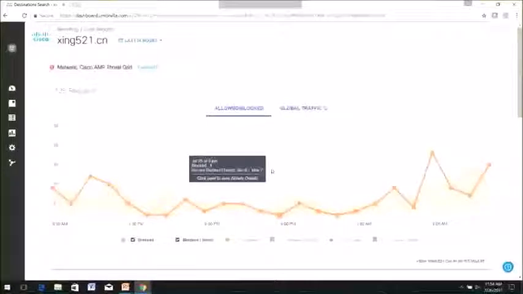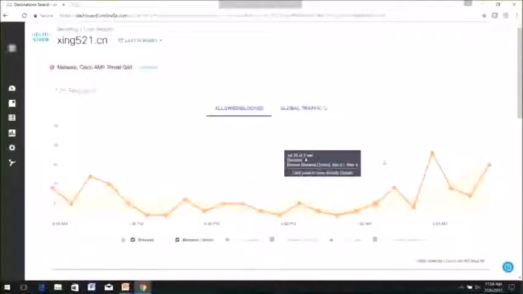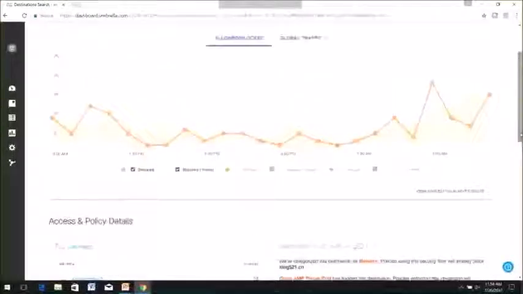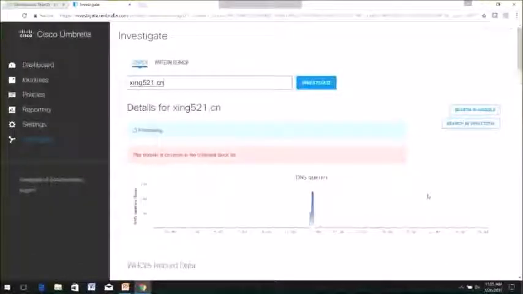within that period. Another natural segue is to drill further into Investigate. So I'm immediately getting this level of telemetry and information, and we can look at the users that visited that site and the activity over the last 24 hours. But if we're looking for a more sophisticated analysis, we can also go into Investigate.